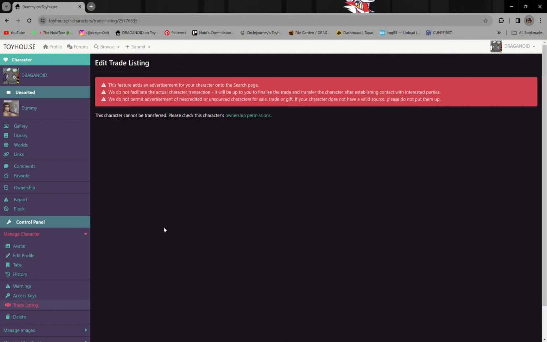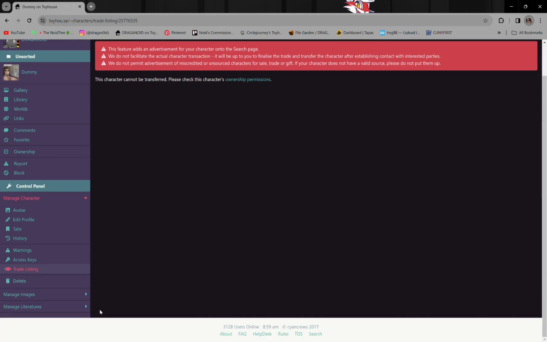Trade listing, like I said before, this feature is not for my character because I put this down as cannot trade. But let's say if this character was tradable, you can see the list of who were the previous owners of this character, why they were traded for, what was the value or worth of this character, stuff like that. And then manage images and manage literatures are pretty much self-explanatory.